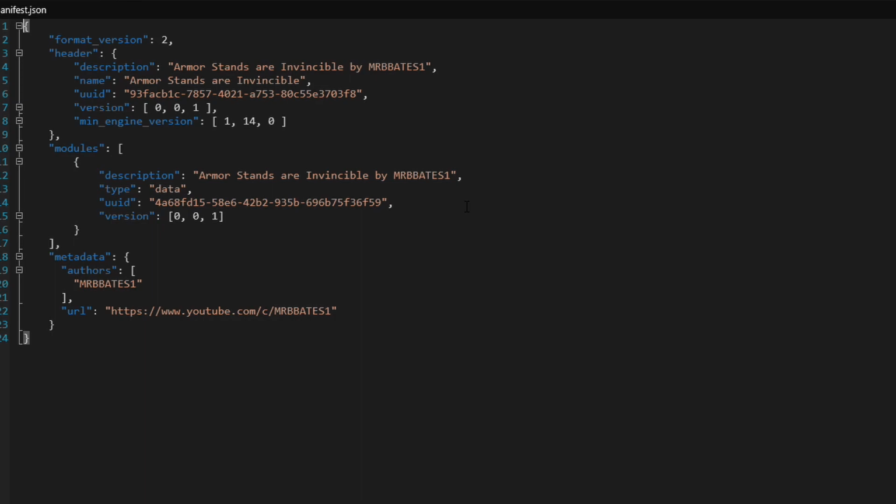So in this case, I've updated the description and the name. Armor stands are invincible by Mr. B-Bates1. I've done the same for the name as well. And then there's the UUID, which you need to replace in both sections. They need to be unique IDs.